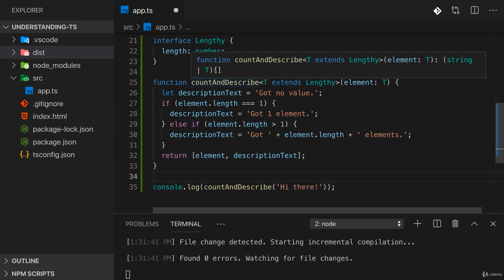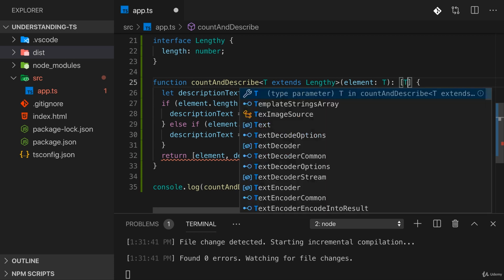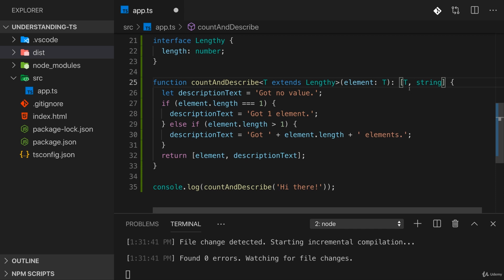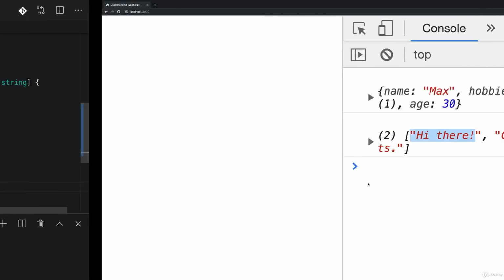TypeScript infers that here we return an array with either a string or type T elements in there. Now I want to have a tuple, so I'll be more specific here and set the return type to be basically an array with exactly two elements, where the first element will be of type T and the second element will be of type string. So now I'm just saying that we return a tuple here, where the first element will be any element of our generic type, and the second element will be a string. Now with that, if we save this, it recompiles without errors and prints "hi there, got 9 elements", because we got 9 characters in there.